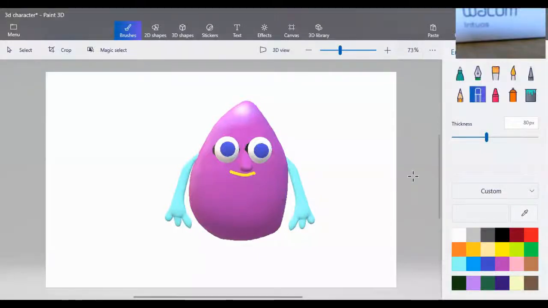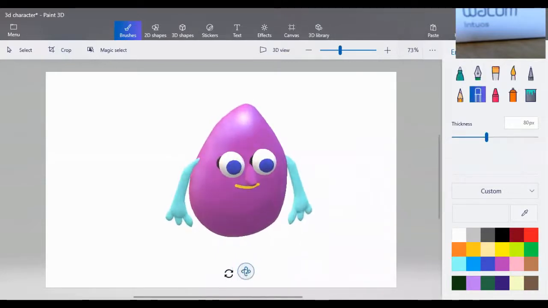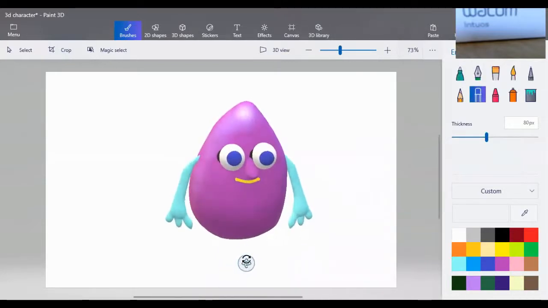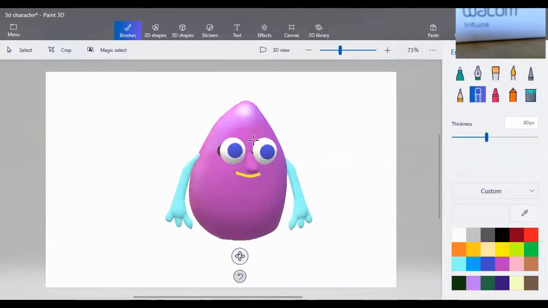So for this project, we're working with 3D shapes in Paint 3D. This is a 3D version of the cartoon character that I made in the other, in the 2D section. I'm going to clear this and start over.